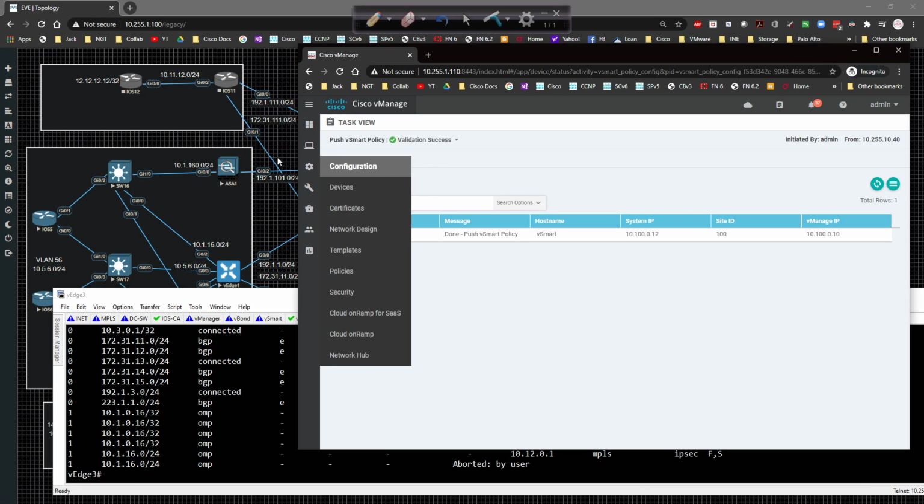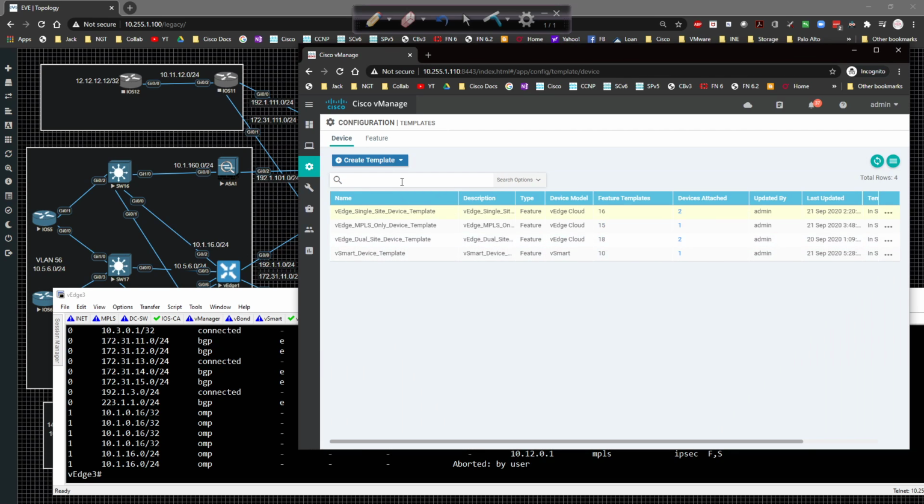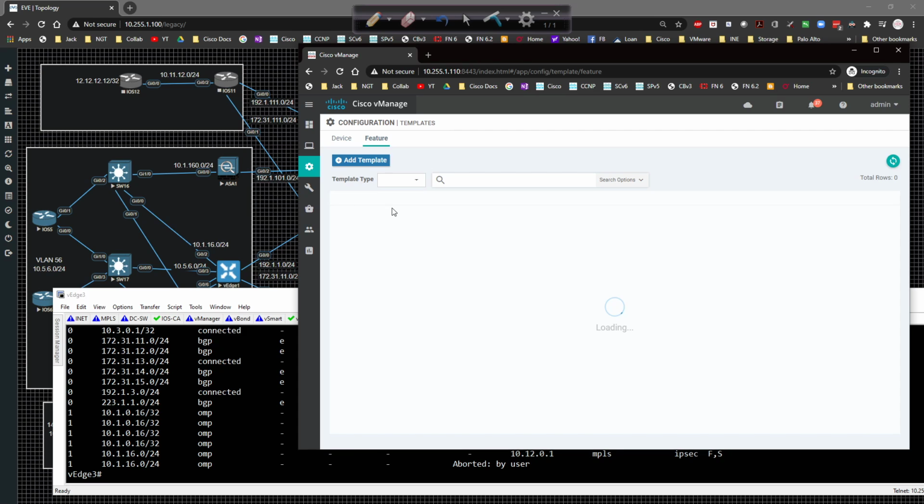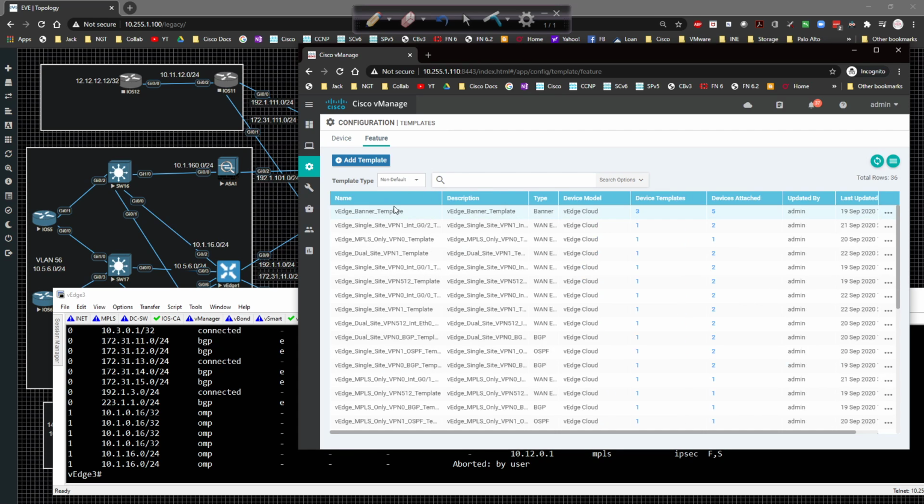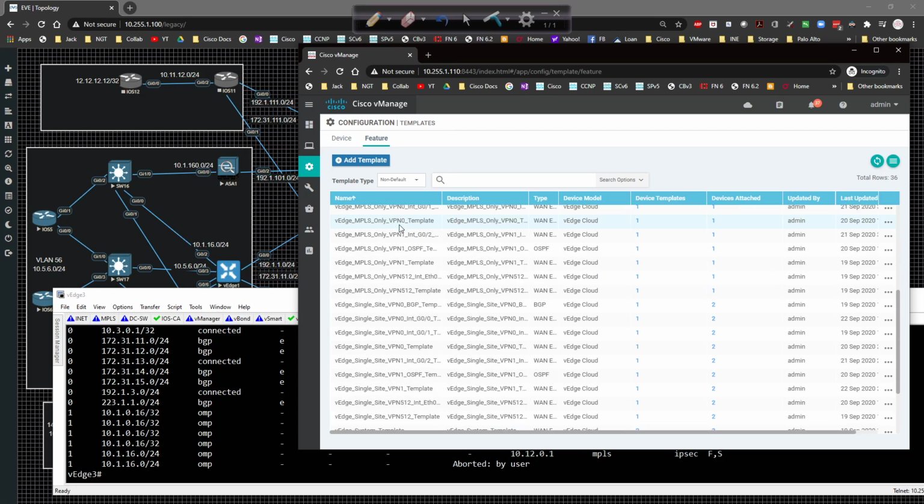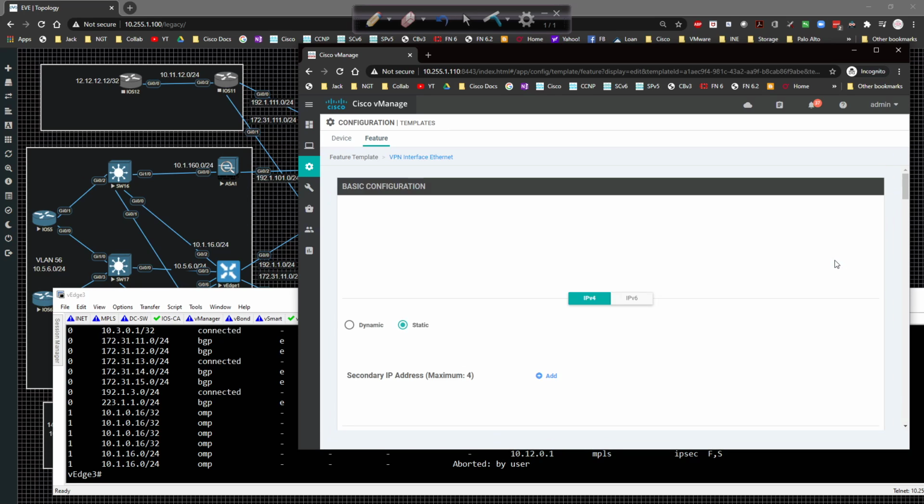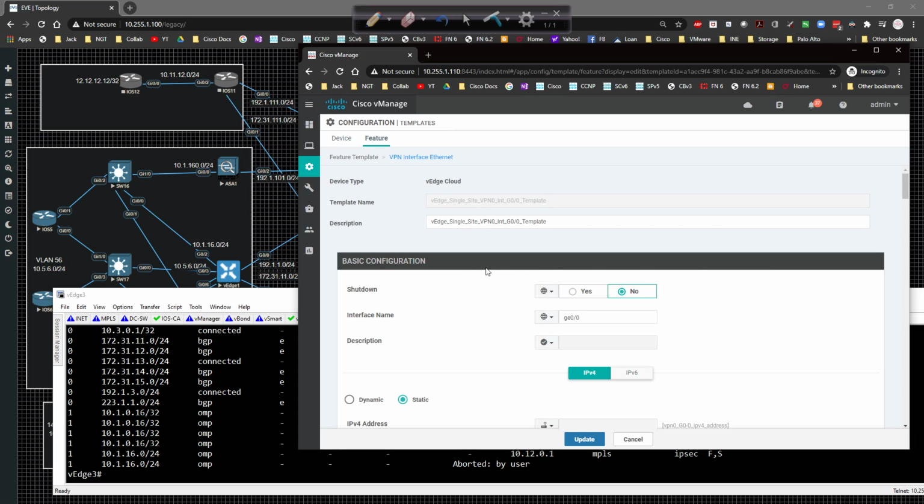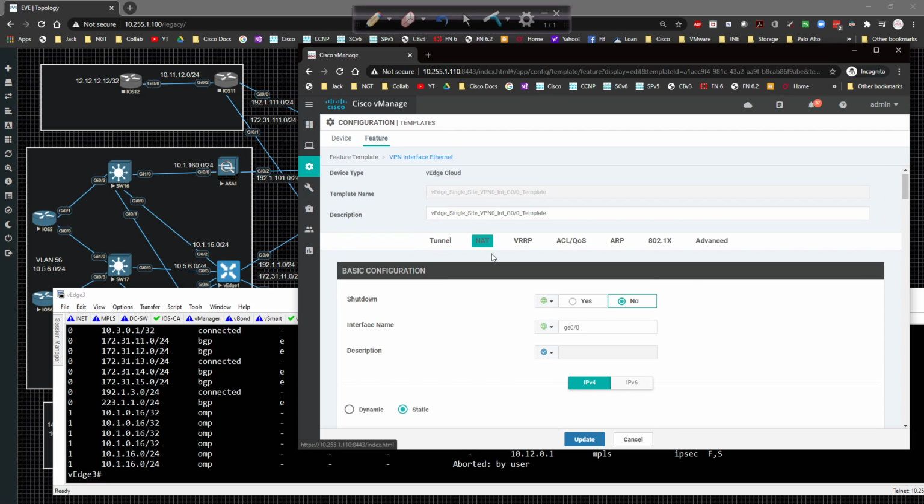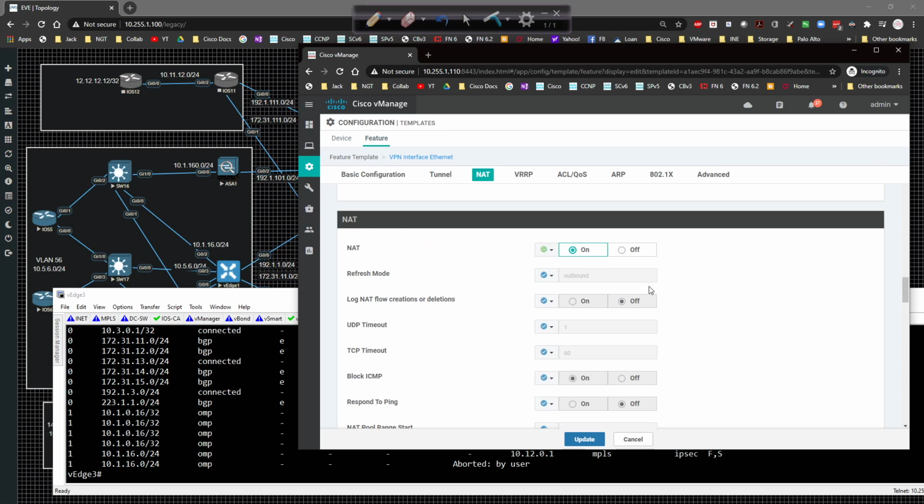So I'm going to go over here to the templates option, and underneath feature template, I need to specify the single site location. So single site, come down here to VPN 0 on gig 0/0. I'm going to enable NAT on that interface, so I'm going to edit. Let that load up, click on NAT, and it's already turned on, so I don't have to worry about that. As long as NAT is enabled on gig 0/0, I'm in good shape.